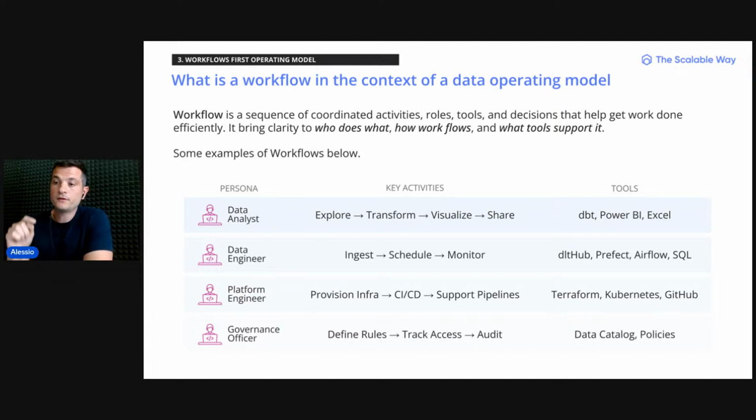One thing that I want you to notice is, let's look at the platform engineer persona in this slide. The platform engineer persona has very different steps, right? They are providing infrastructure, they are doing CI/CD, and they're doing deployment pipelines. So they have very different tooling than the data analyst persona, right? They have Terraform, Kubernetes, GitHub, many other tools, but they're very different. So this gives us a hint of how you can take these workflows and also use them to figure out the roles and responsibilities.